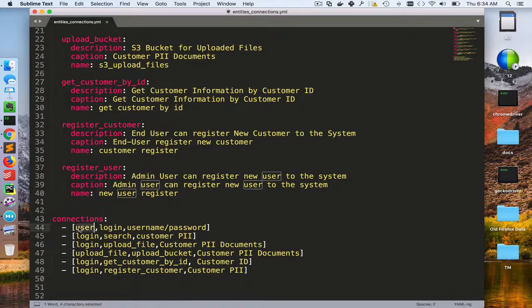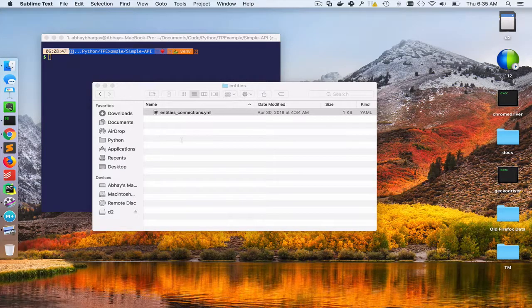So this is the start node, this is the end node, and this is the data that's being exchanged between the start entity and the end entity. So in this case, user logs in to the login system with a username and password, and then you go from there to search with customer PII, and so on and so forth. So you have all of these connections documented as well.